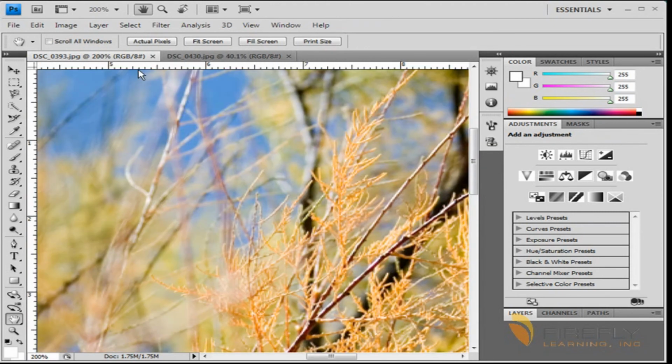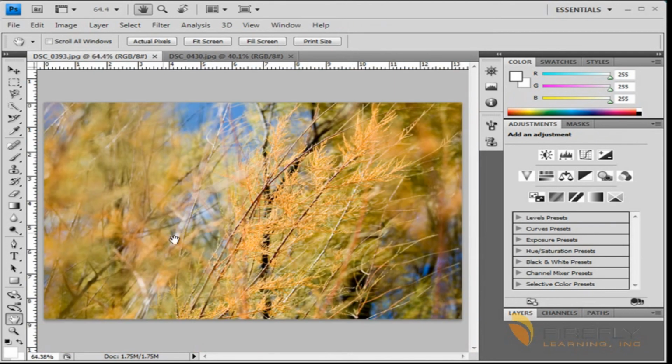Last but not least, see these couple of buttons up here that say actual pixels, fit screen, fill screen, and print size? Those are also really helpful. Sometimes when I'm zooming in and I'm a little disoriented, I hit a keyboard command called Control 0 or Command 0, and that's going to fit the image on my screen. Basically going to proportionately size it within my open window.